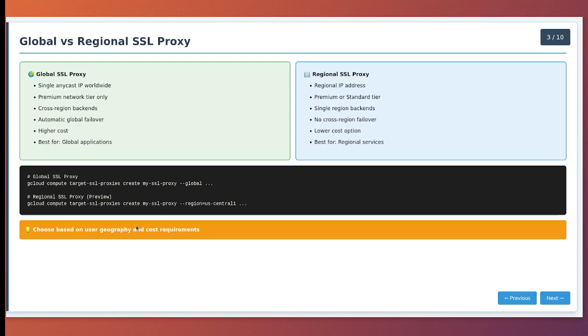Both options support the same core features: SSL termination, health checks, connection draining, and session affinity. The main differences are scope, network tier options, and cost. The global option requires the premium tier and costs more, while the regional option offers flexibility in network tier selection.